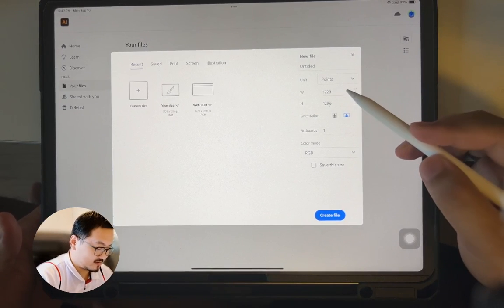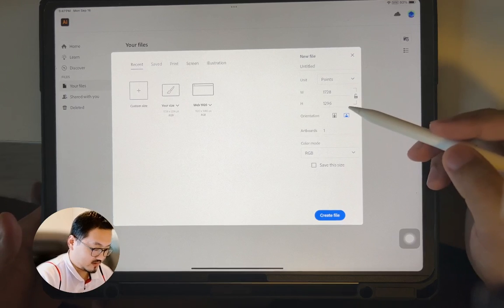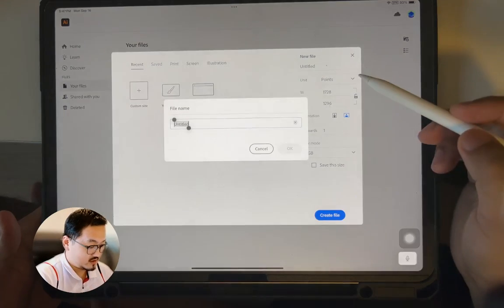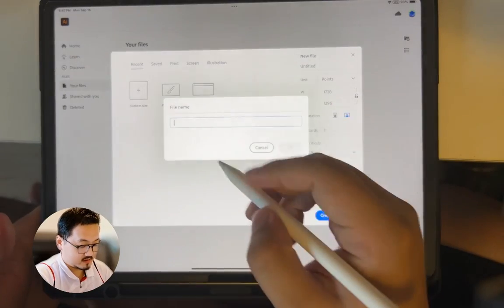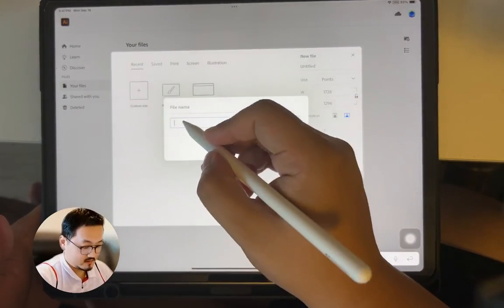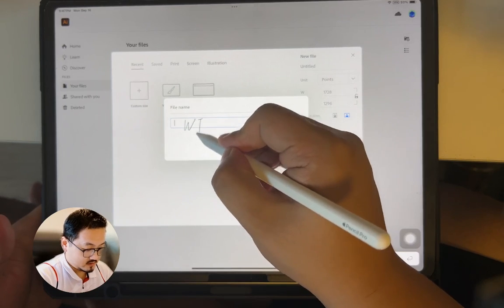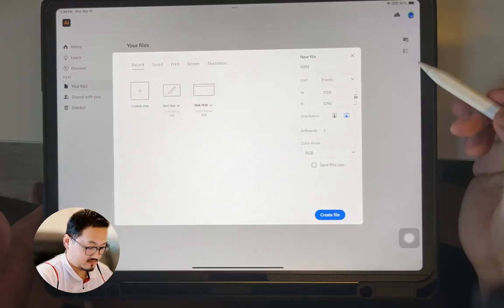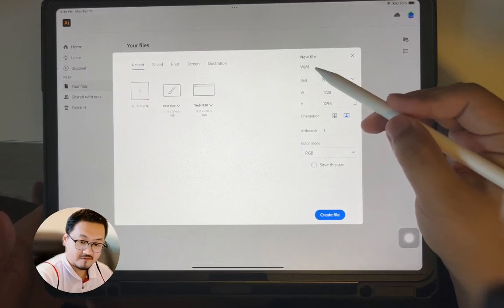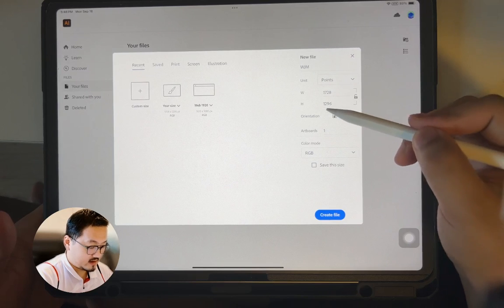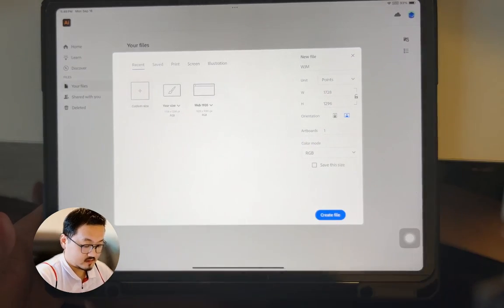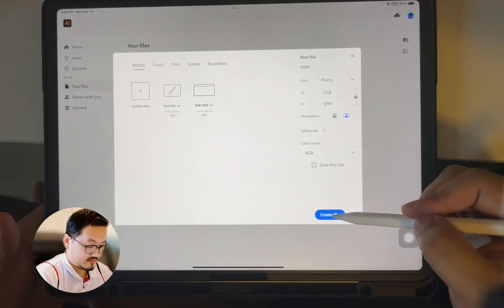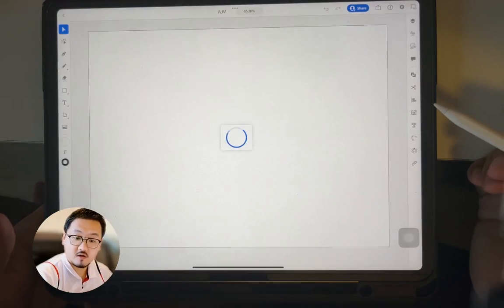I sometimes really struggle at choosing this. Later I just say, hey, just name this, I don't know, maybe William Jamming, something like that. And just press OK. Just some customized file name with height and custom size. Create file, and you're good to go.